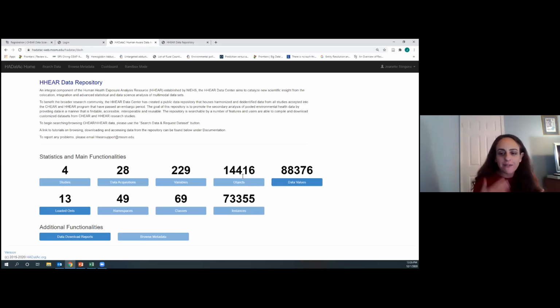Again, as I've said before, we've intentionally made this repository to be dynamic and growing as HEAR grows. So I'm going to show you the functionality that we have now. And then at the end, I'm going to talk to you a little bit about the functionality that will be available in the next 6 to 12 months.